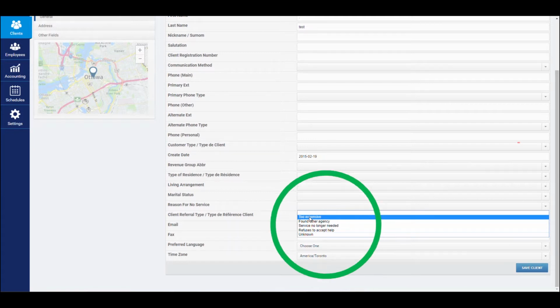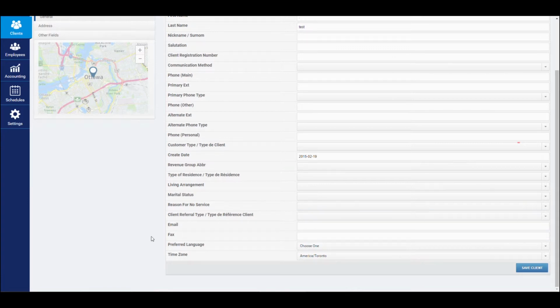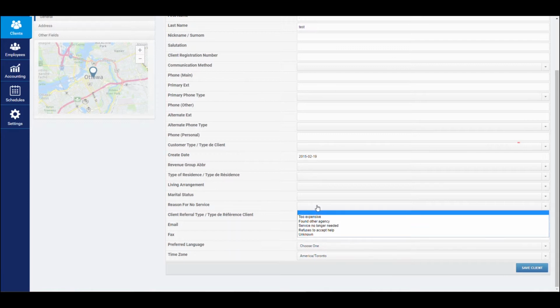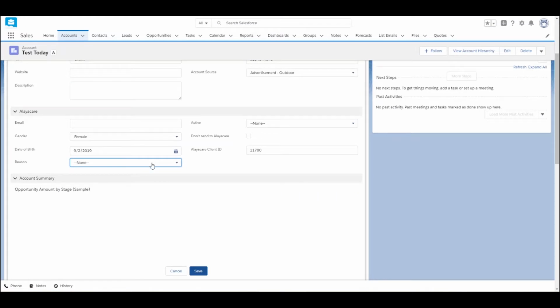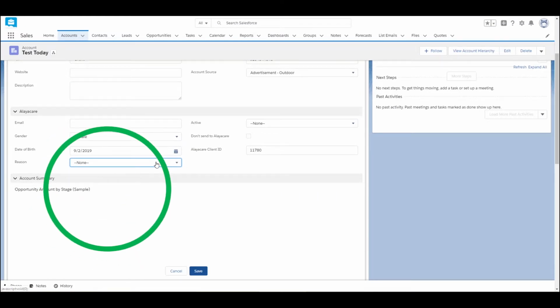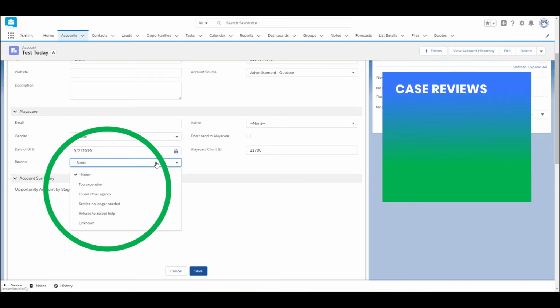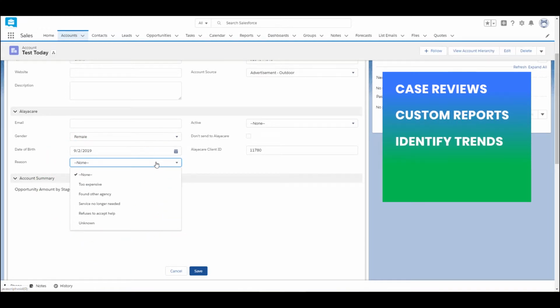So this is an example where in AlayaCare, in my client's profile, in the demographics, I can add different fields through AlayaCare. One of which is reason for no service with a few choices. And if we go to Salesforce, we'll see that we have the same information. So that AlayaCare can send that information back to Salesforce, whether service staff want to review those reasons one by one, or to use Salesforce to do custom reporting and see if there are any big trends in the industry.